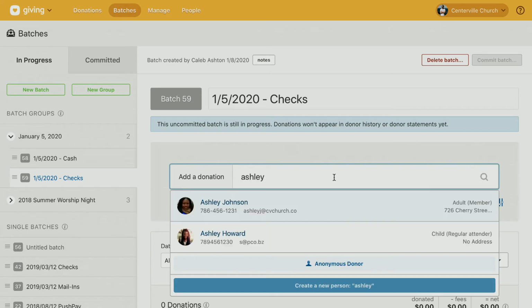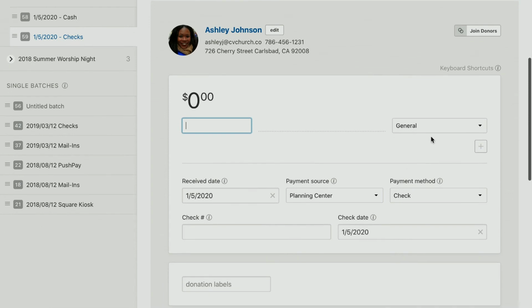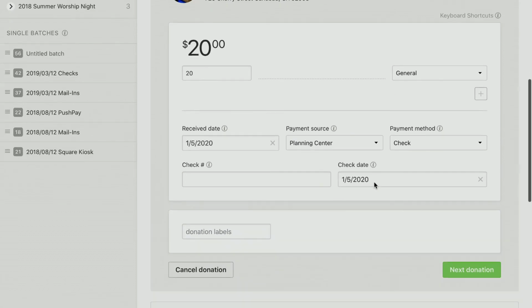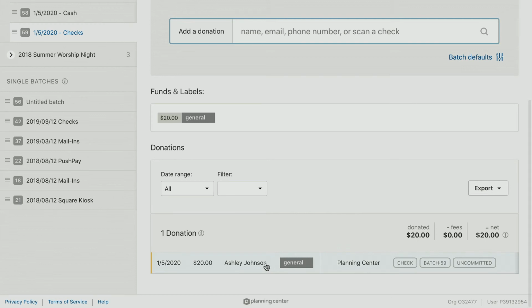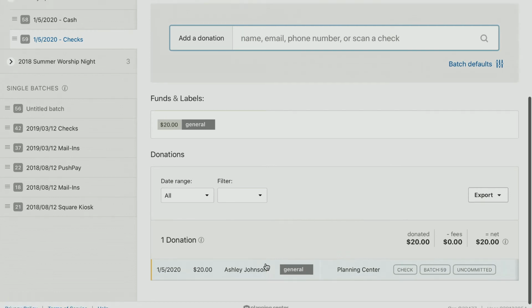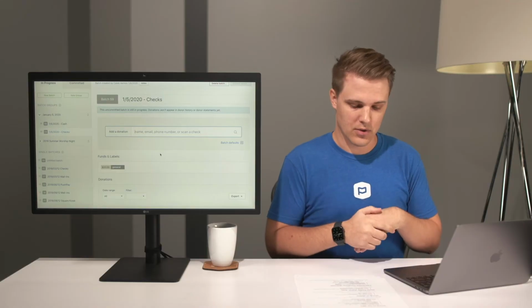So now we'll say Ashley gave a check donation. So search for Ashley, we'll choose her, and you'll notice that all of these fields that I just edited are already filled in. The only thing I have to do at this point is say the amount and then next donation. That donation will show, and everything has been processed as I wanted it to. So that really can speed up the process, especially if you have a number of checks that you're going through.